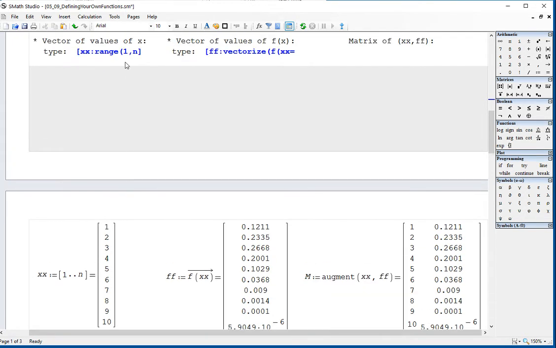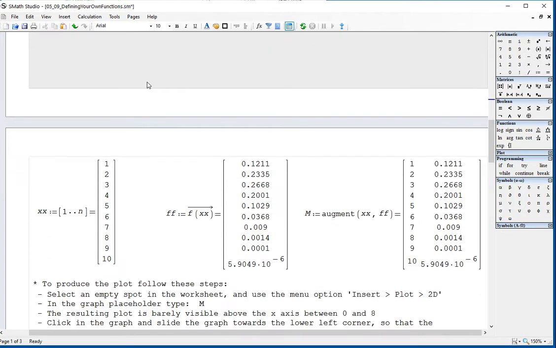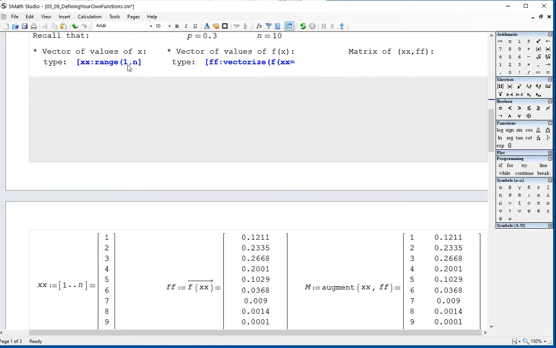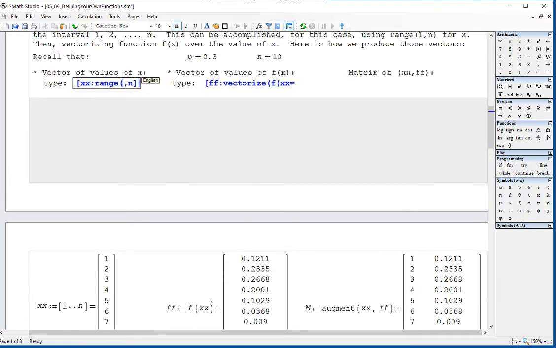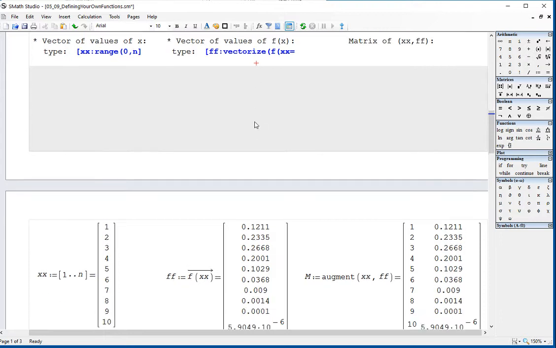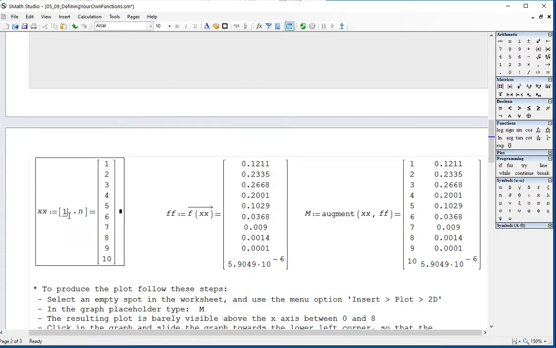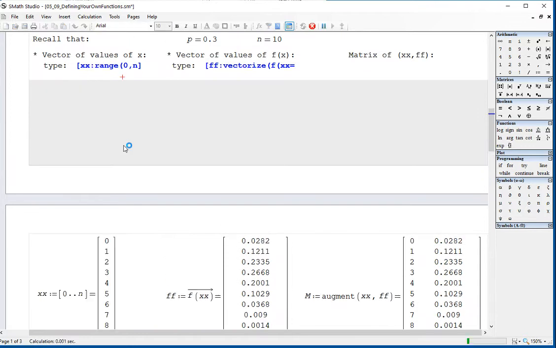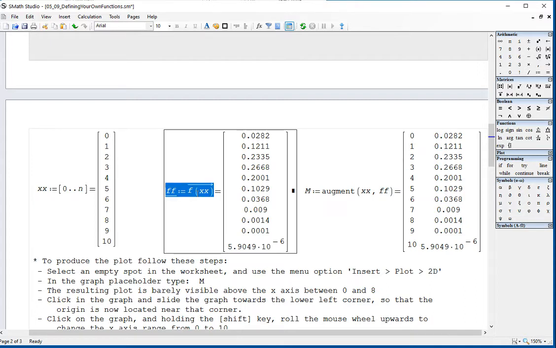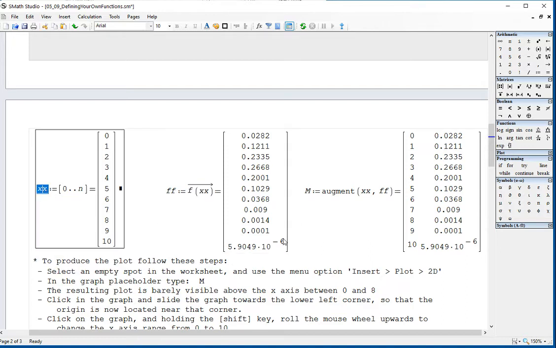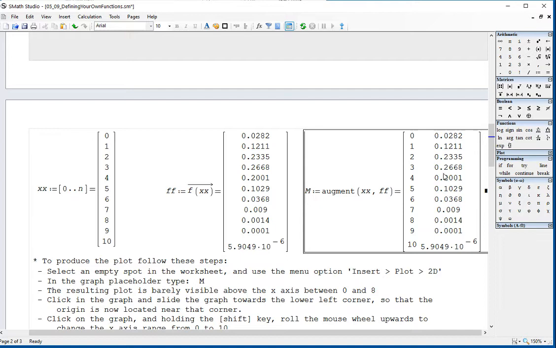If I change, see, we're going to change this to 0, so I'm going to increase space in here and change this from 0 and change this from 0 to n, and then get the corresponding probability mass functions by vectorizing f of x. X is just the values of x. And then this is a presentation of the values of x and the probabilities.